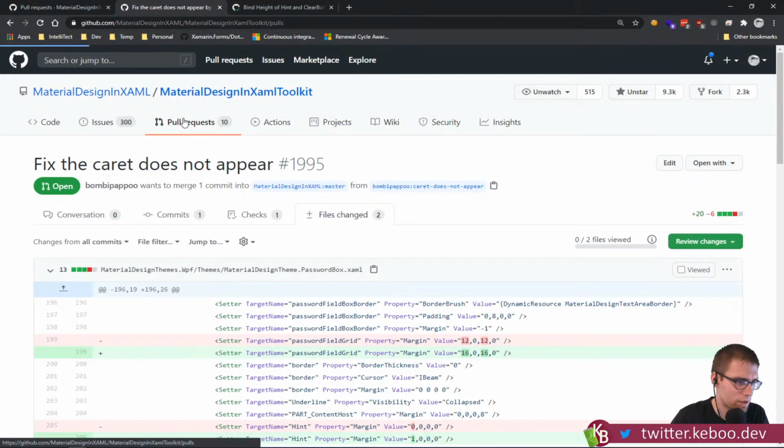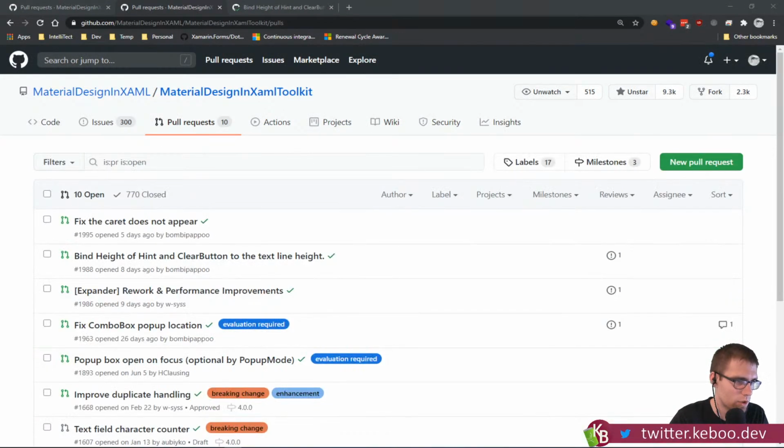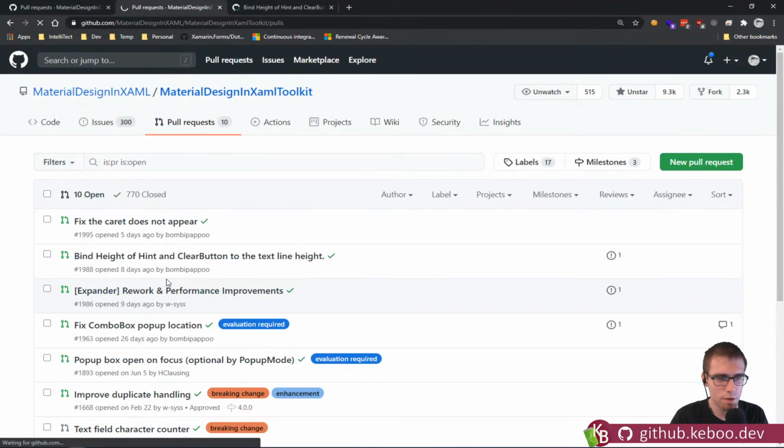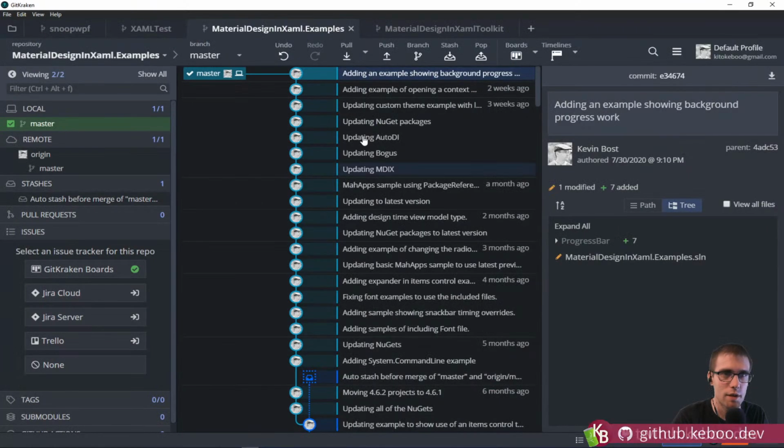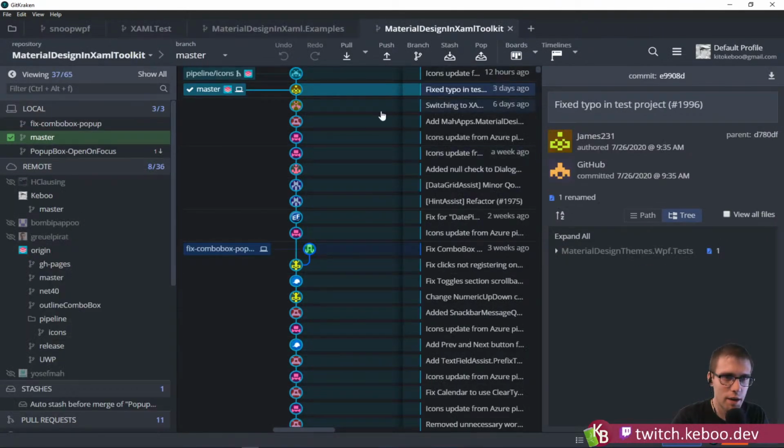Okay, so I think all of these are going to require some effort to dig through. So we will just start at the top and work. And by top, I mean chronologically. We'll just work through these. So let's start here. This is quite a large overhaul. Well, great. Let's do that. That is fine. I don't mind large overhauls.